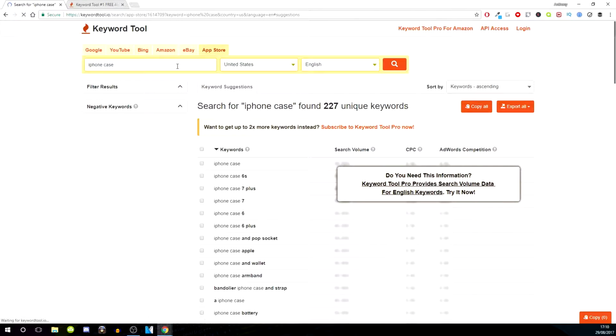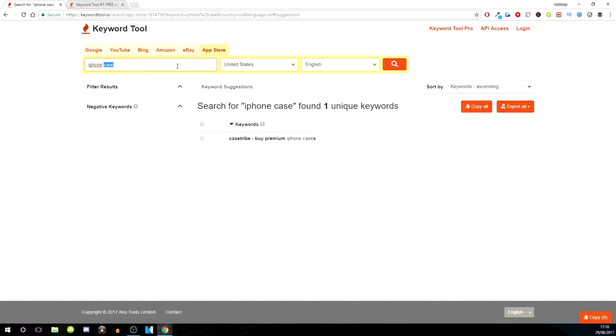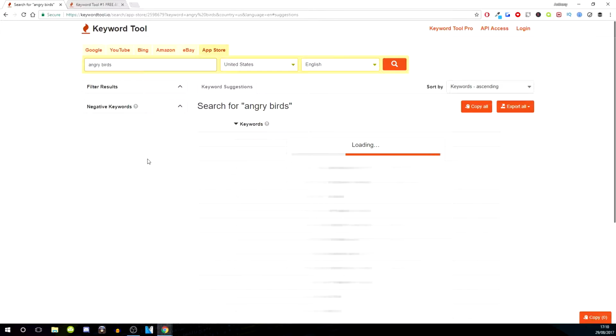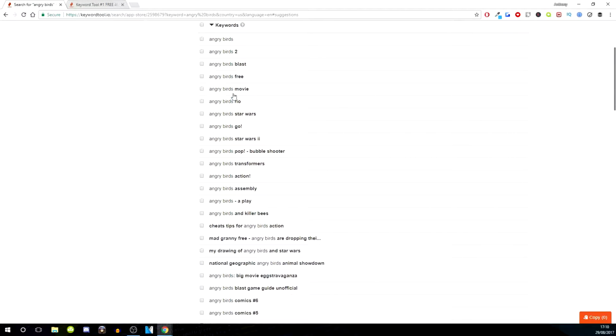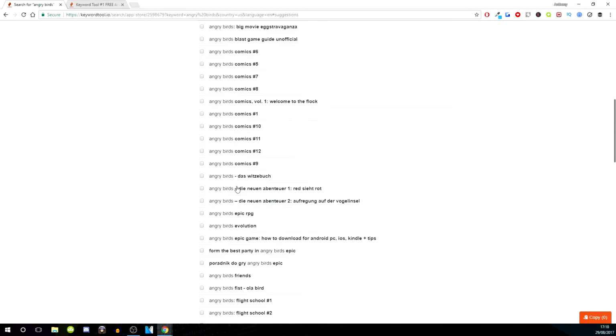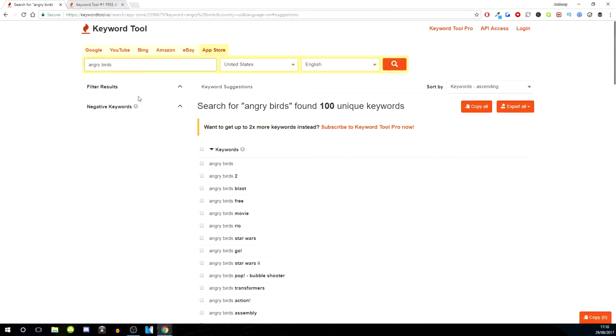And finally, we have App Store. And then if I type in Angry Birds, like so, we will get 100 keywords. There we have Angry Birds, Angry Birds 2, Blast, Free, Movie, Rio, and so on and so on. There's absolutely loads. So yeah, they all work really well. They're all absolutely awesome. Google, YouTube, Bing, Amazon, eBay, and App Store. You can use any of them.